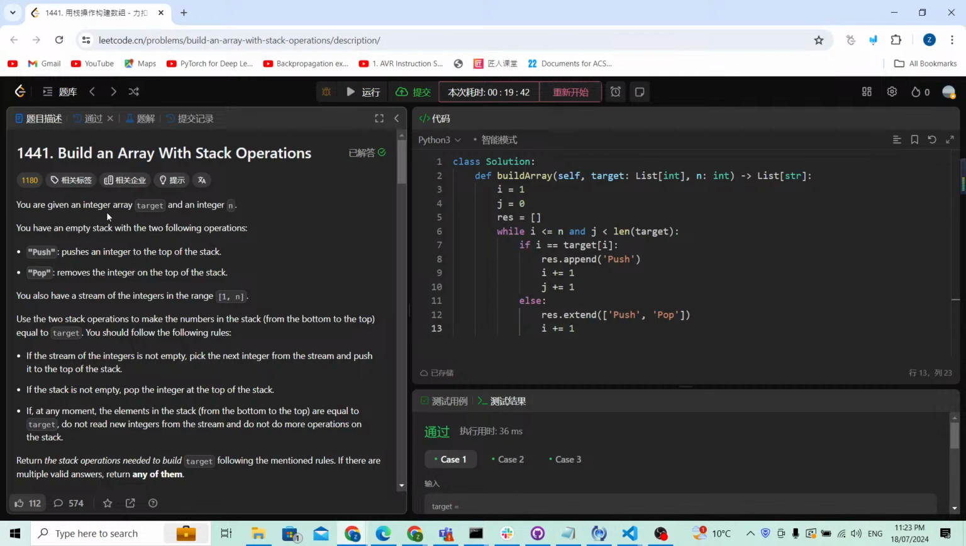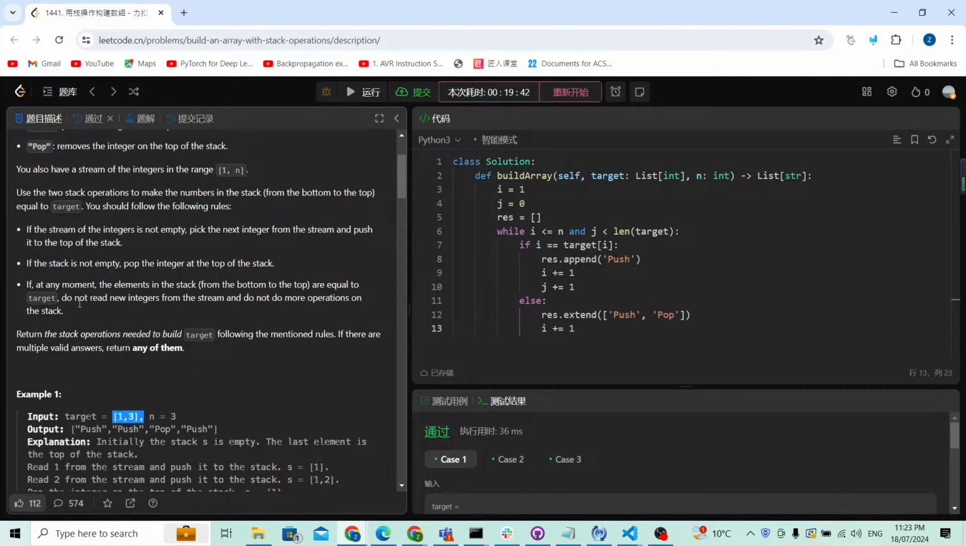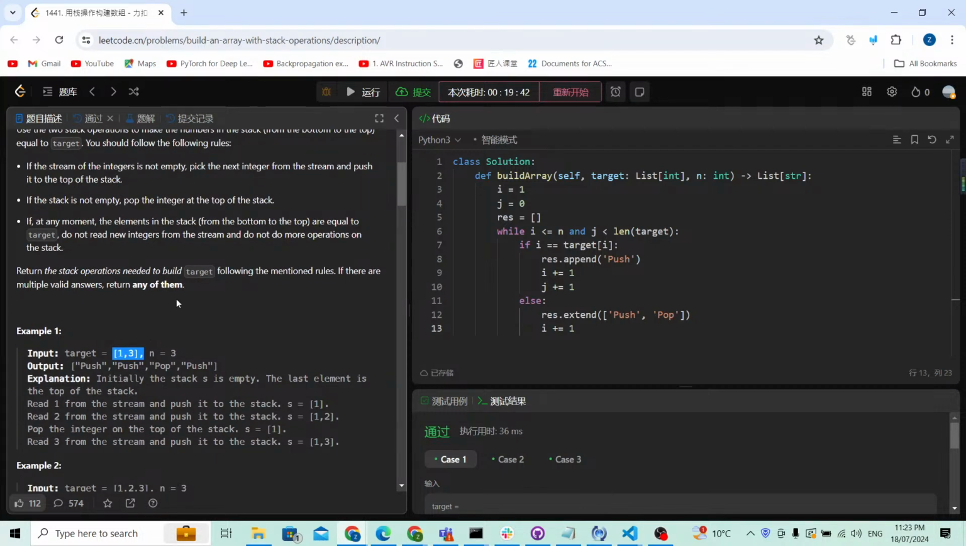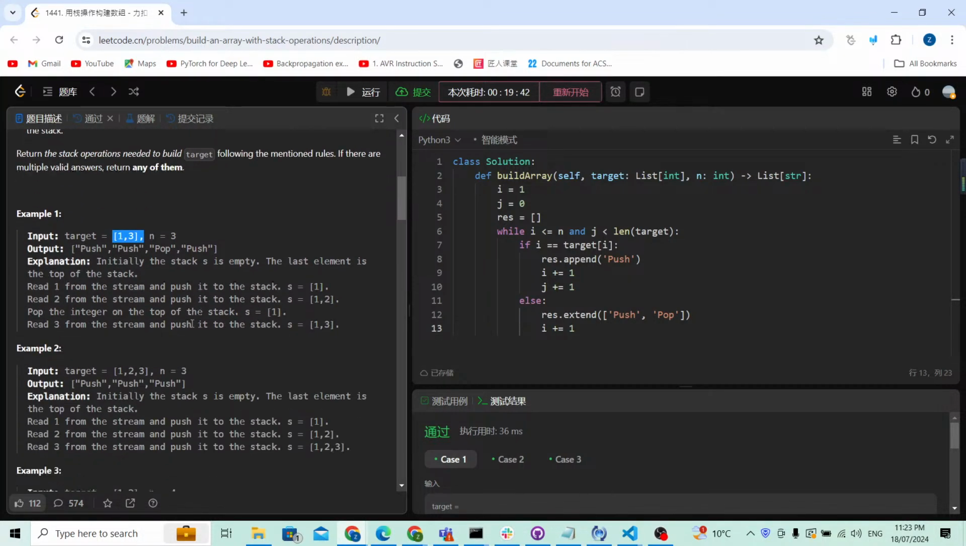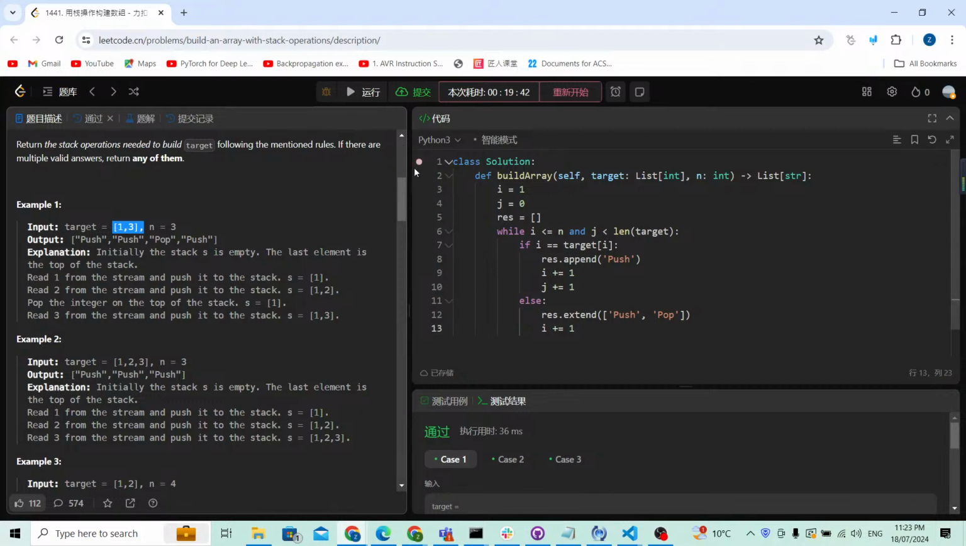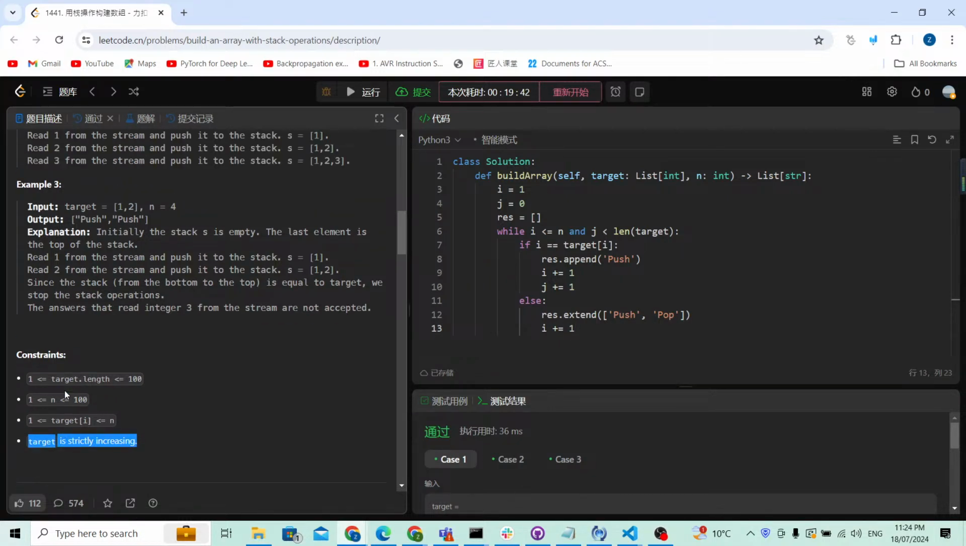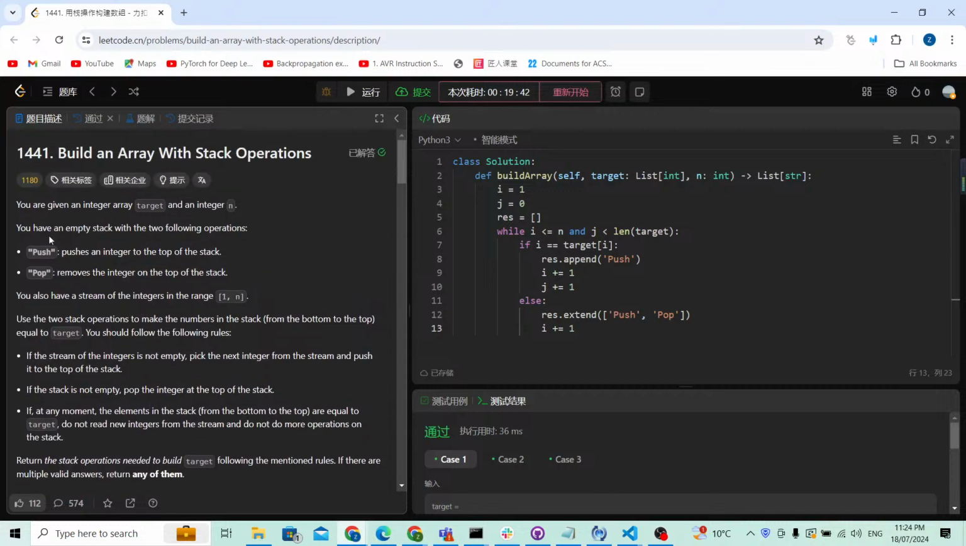Let's just check. We are given a target and an integer n. There will be push and pop. We also have a stream. Use the two stack operations. If the stream is not empty, return the stack operations. Normally I think the target should be increasing, but it is not mentioned. This is quite sad, as you can see here. The target is strictly increasing. Normally, it should be mentioned from here, because this is very important information.